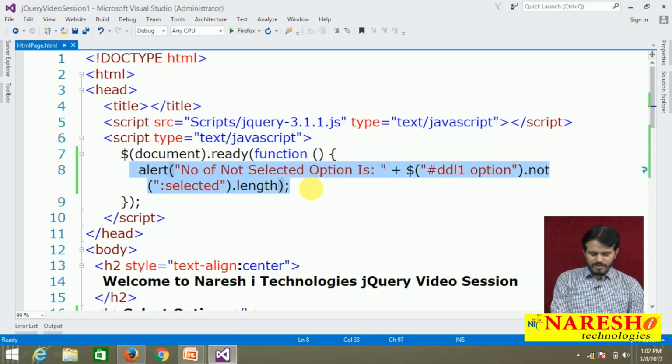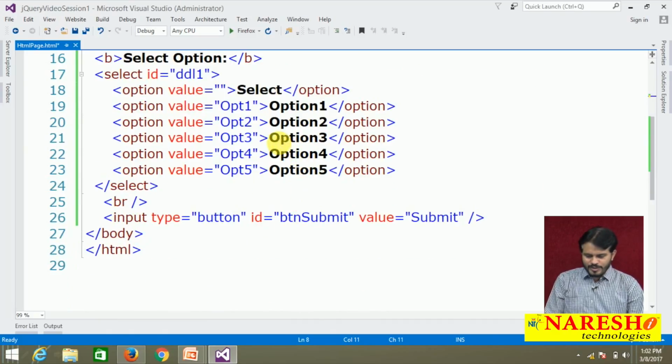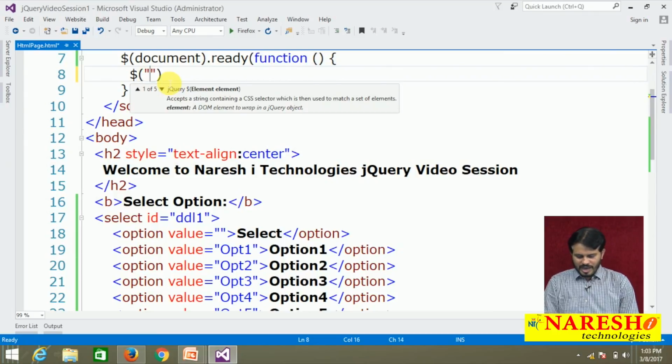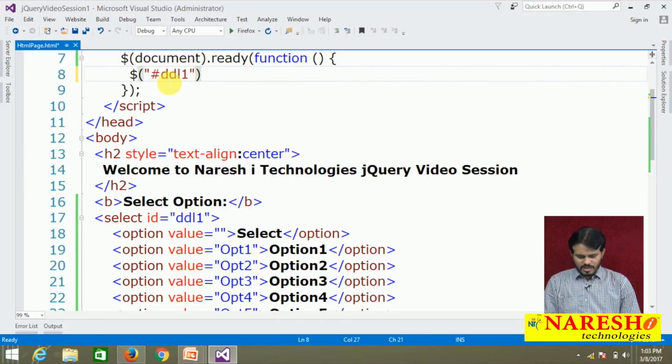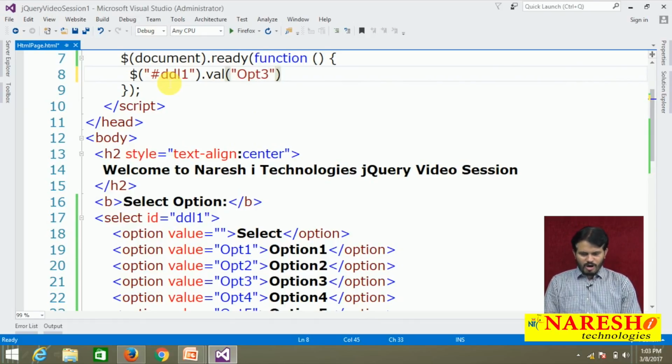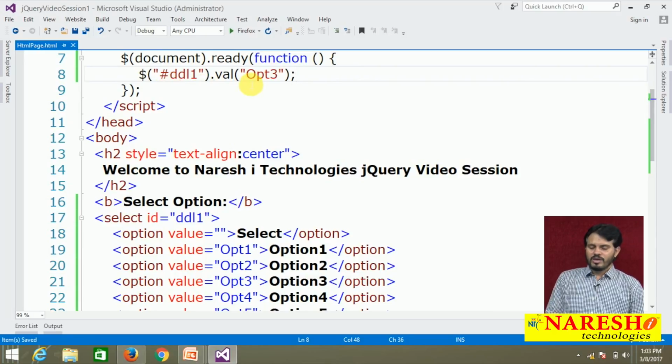Observe what my requirement is. I want option 3 to be selected by default, matching its value. We have two ways, and one we have already done. Which one? Like this, very simple: dollar of hash DDL1 dot val method, just pass the value OPT3. So whichever option is defined with the value OPT3, if it matches, that option is going to be selected. This is the one we already discussed.